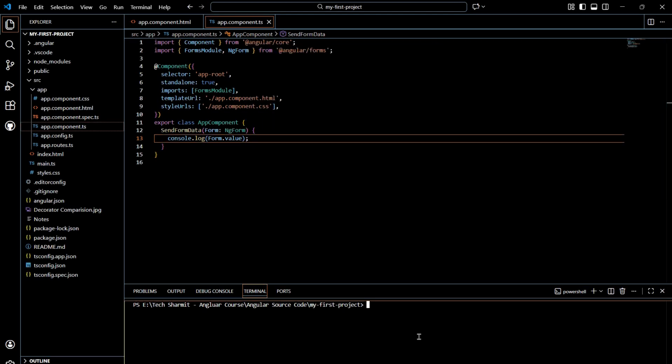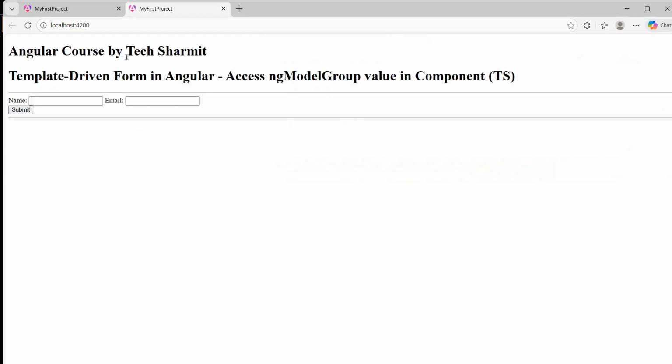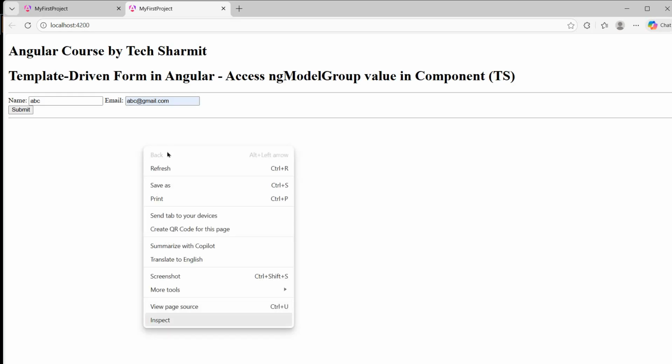Okay, let's run this application. So ng serve --open, enter. Just wait for a few seconds, and then it will show you the output in the browser screen. So you can see Angular codes by TypeScript, template driven form in Angular for accessing ngModelGroup value in component TS. Okay, we have two fields. Let's say put the data abc at gmail.com.